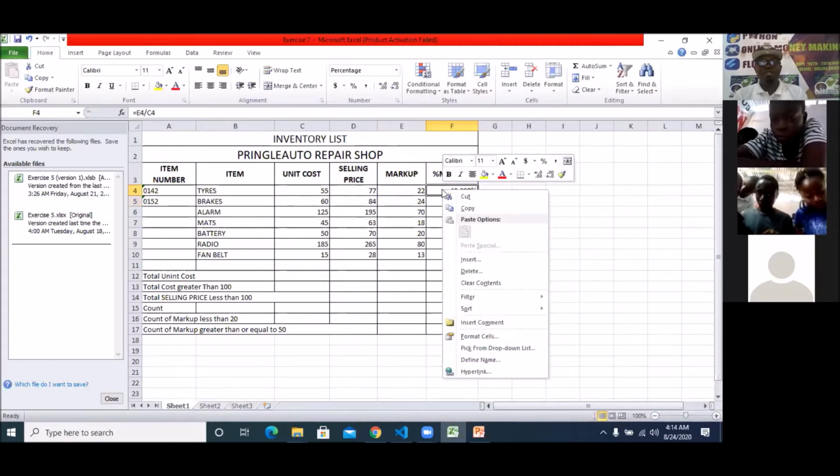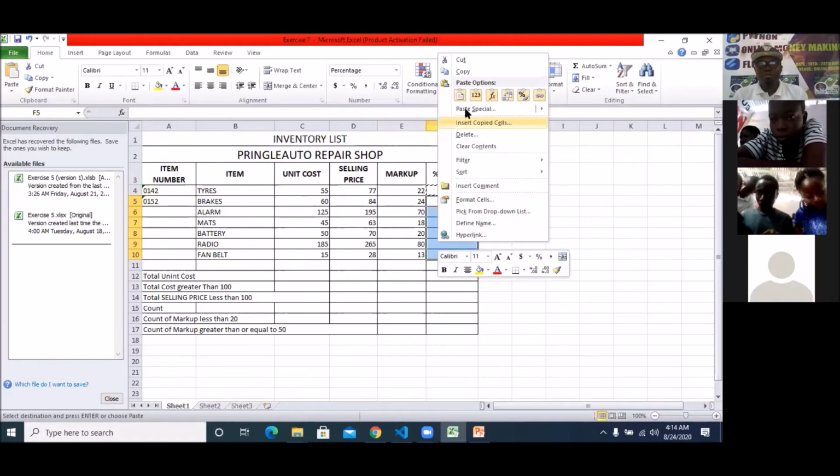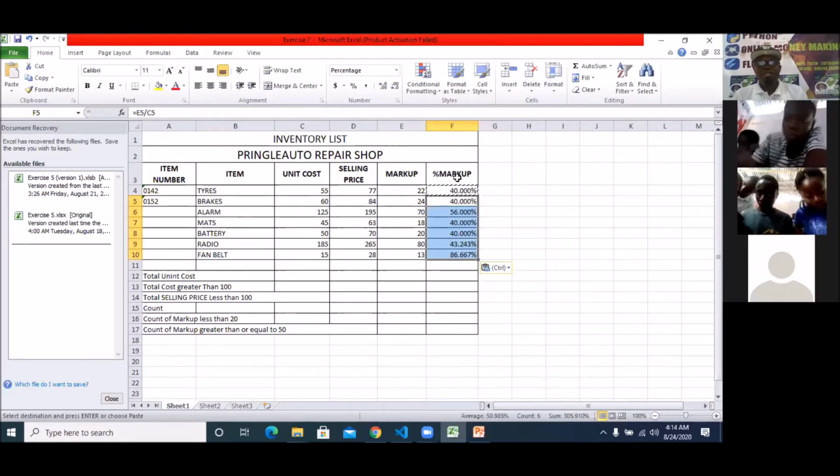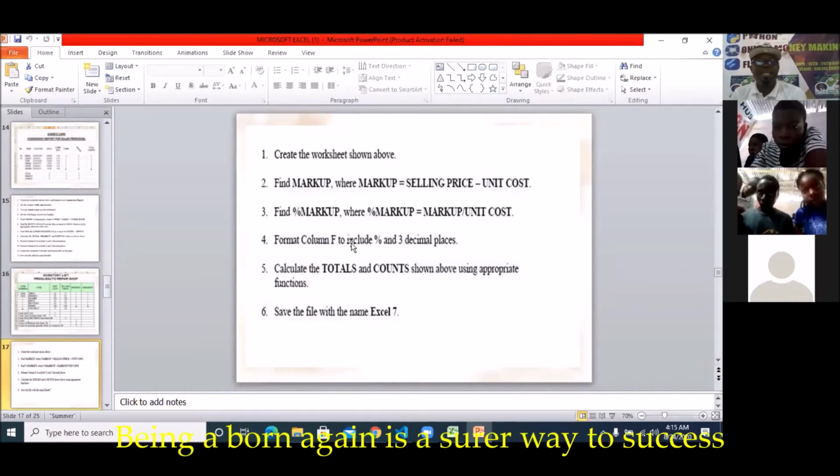You can see it's 40%. So I can simply copy this and paste across. Because percentage markup is equal to markup over unit cost. That is what it's given here. So the last thing there says format F to include percentage and 3 decimal places.